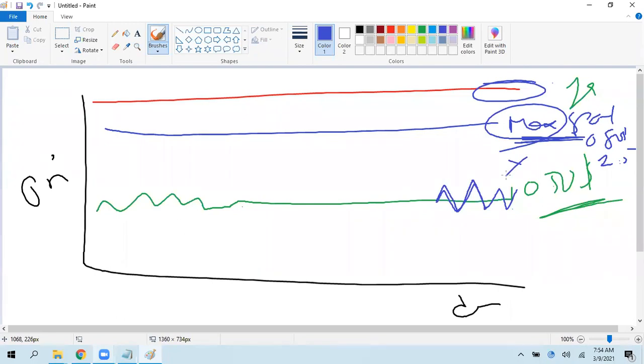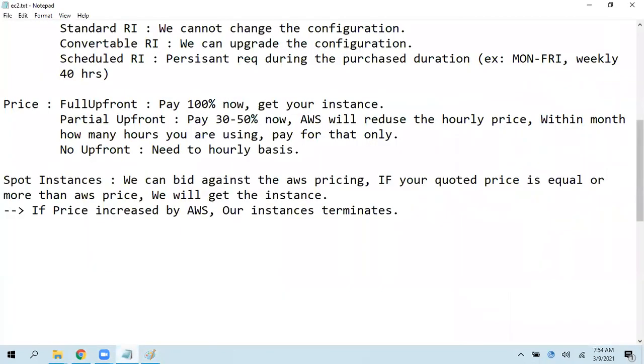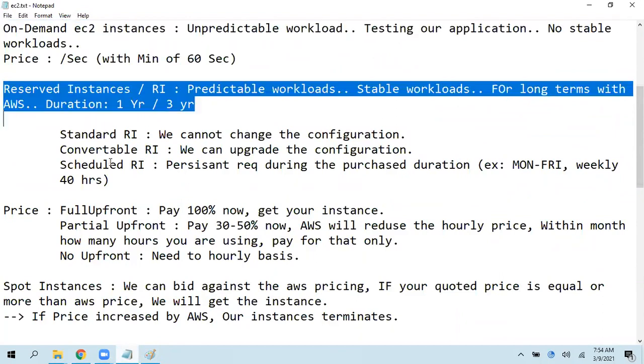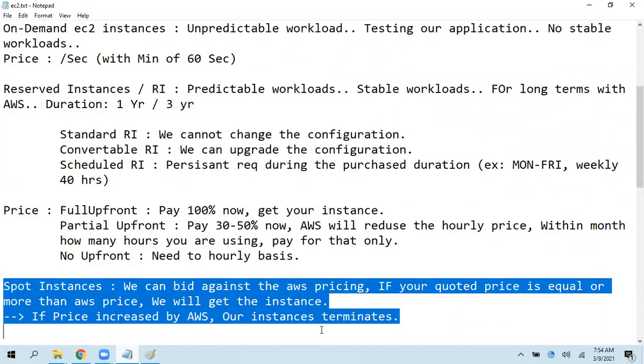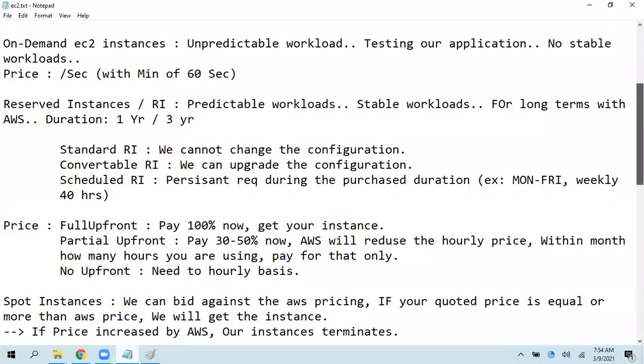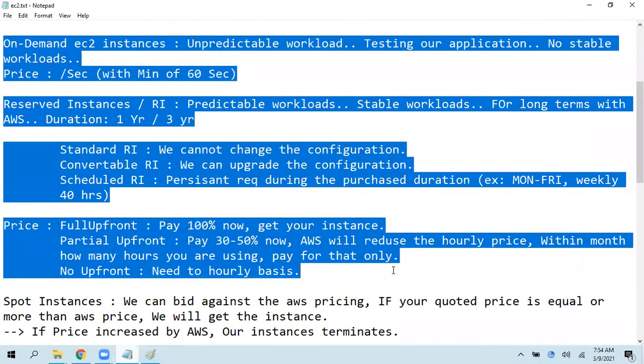And we can define the duration, 1 year duration, 2 years duration. And we can even run our application with a combination of these categories. For example, some instances you can take on-demand, some you can take reserved, and some you can take spot instances also. That also works for us. So these are the main 3 types of EC2 instances we have, and 90% of the times we go with on-demand EC2 instances and reserved instances.